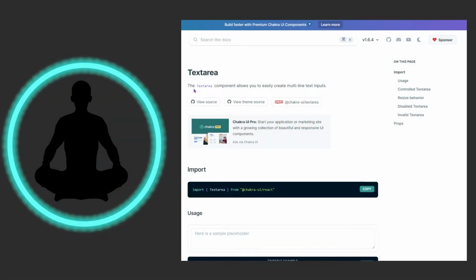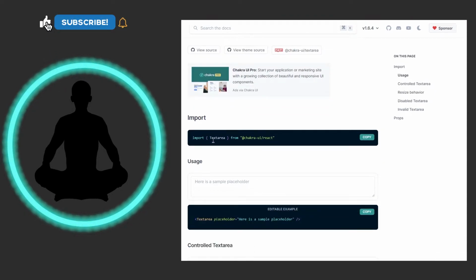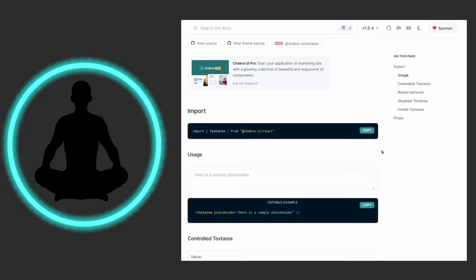So the text area here says that it's a component that allows you to easily create multi-line text inputs. Cool. So we can see the import, as always in every video, coming in this line right here. And we just have one component, which is super cool here. It's not like those ones that have like 5 or 6, but I'm always a big fan of the most minimal amount of imports you need.